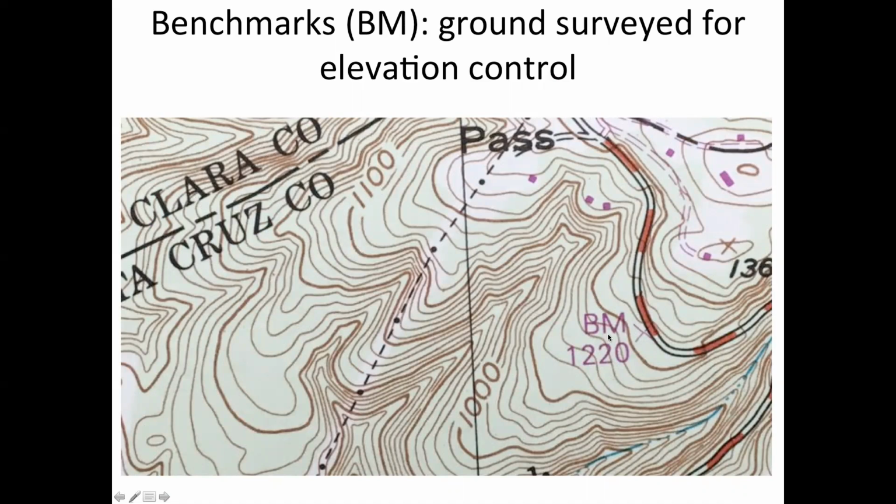Lastly, benchmarks. Not every single contour line has been ground truthed or ground surveyed. There's a lot that goes into the accuracy of these contour lines, but one of the ways that we can ensure that the contour line elevation values are really accurate is by going out on the ground and actually conducting some surveys. So every once in a while, there'll be a particular point that can easily be surveyed and ground truthed, and we call it a benchmark.